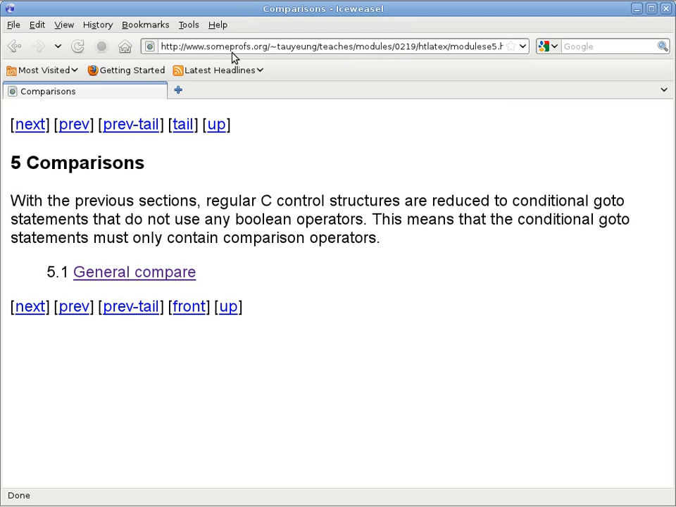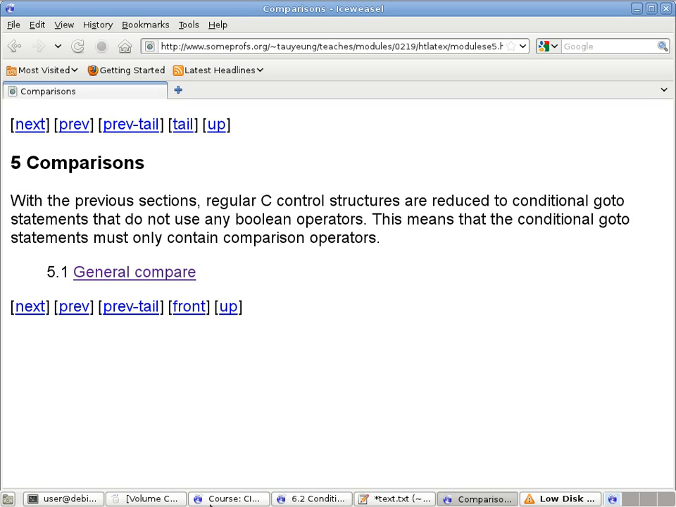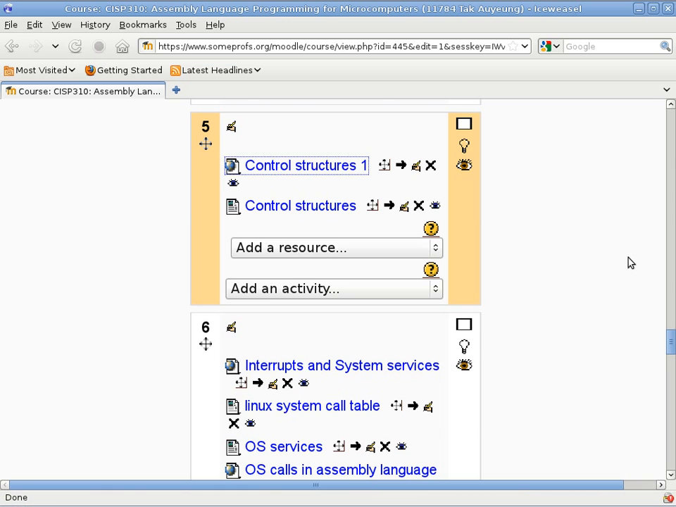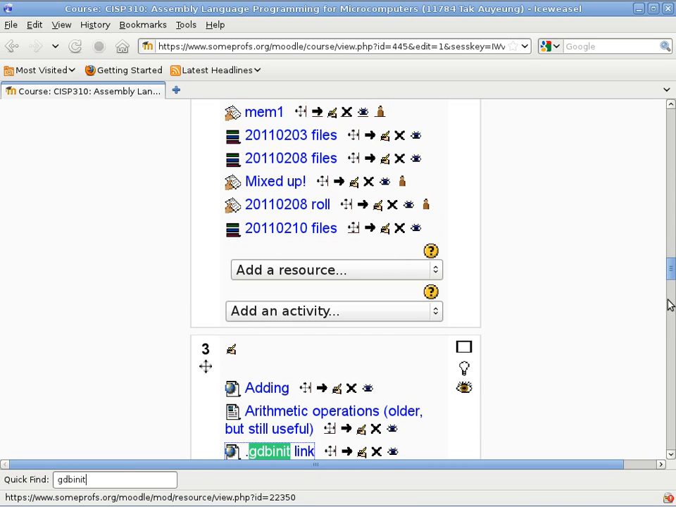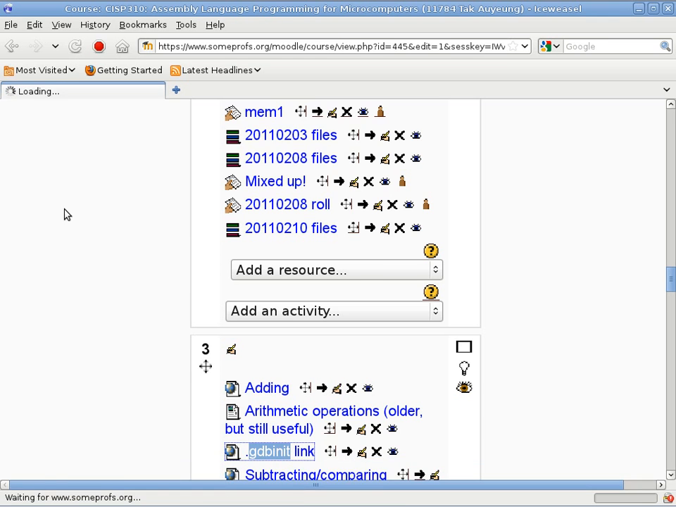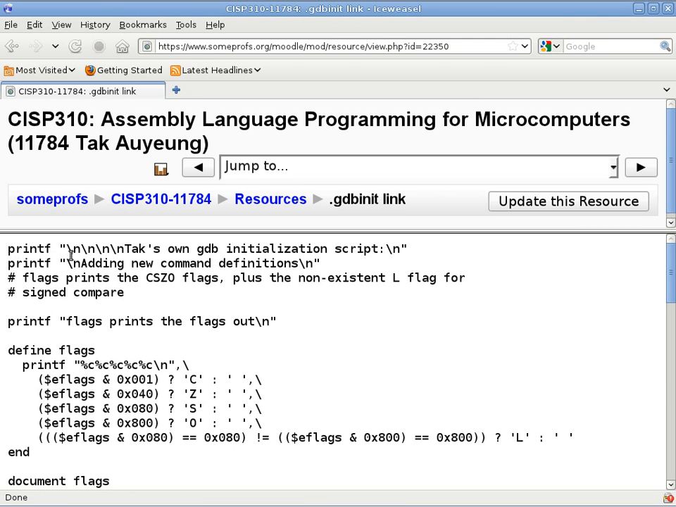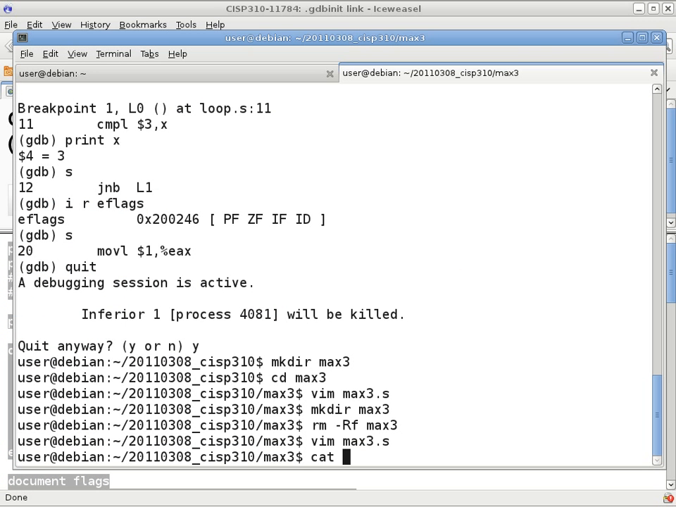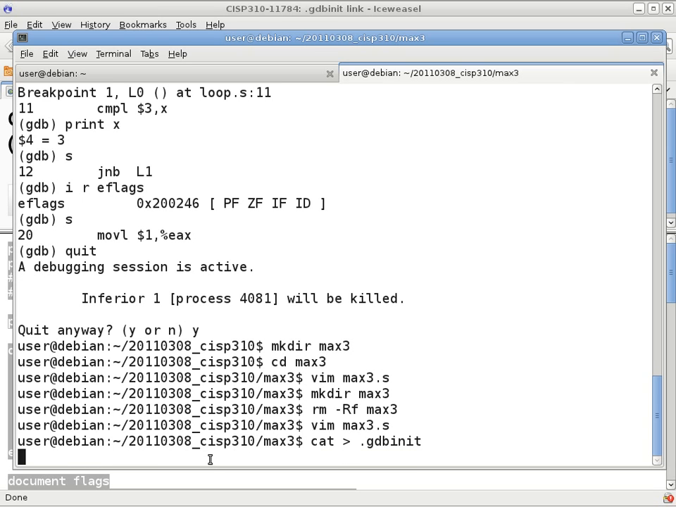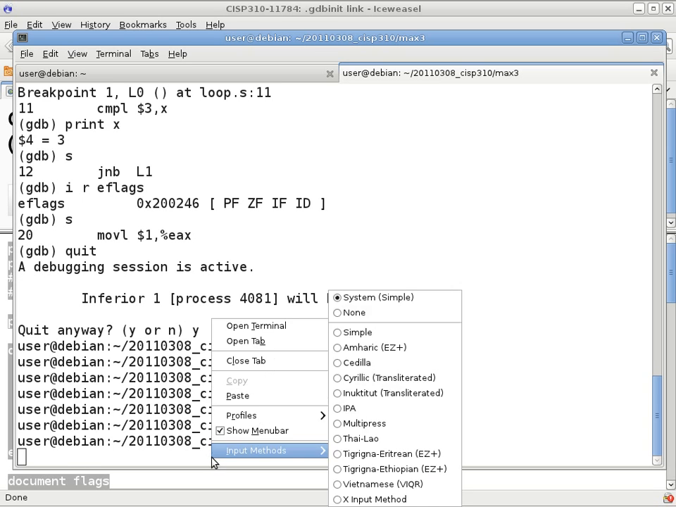One thing you want to do is to download the .gdb init file that we have mentioned already in previous classes. How many people still remember the .gdb init thing? You have to be able to type it out by hand for every assignment you want to use it for. Why not just copy it into the folder? Okay, so I'm going to cat this to .gdb init.